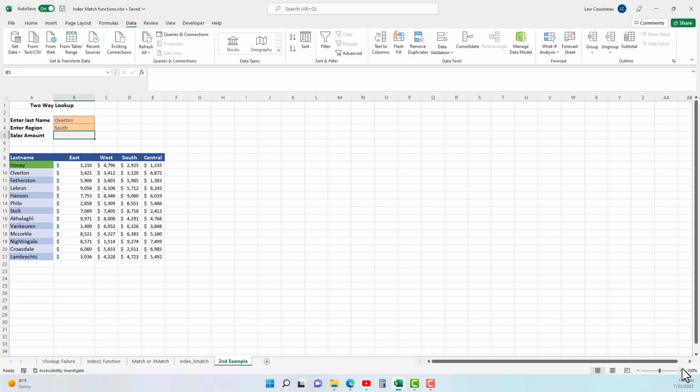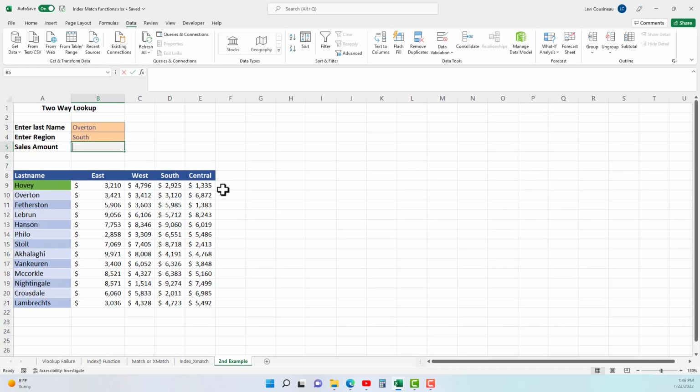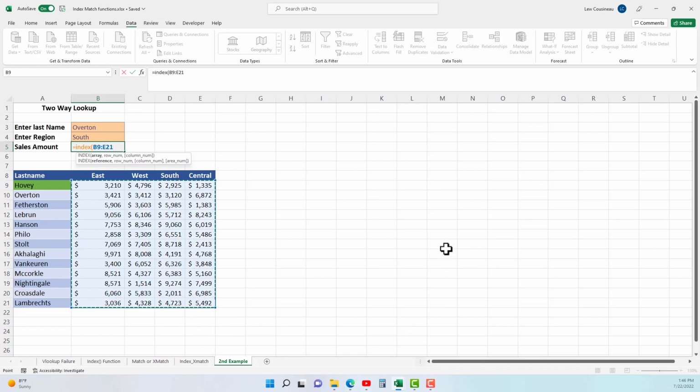So zoom in. Let's talk about equal index. First parameter. What's the array? The array are the values that we're trying to return. I'm trying to return the sales amount. So you select all of the sales amounts. There you go. That's my array. So now we need a row column intersection to get a single value. Well, what row number? Well, the name is Overton, so that's row 2.